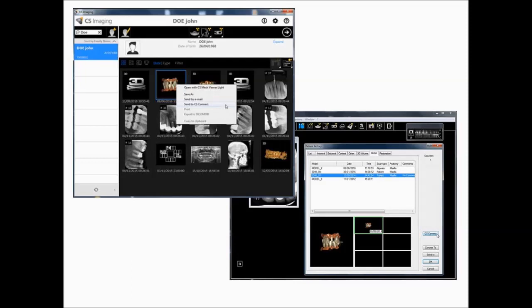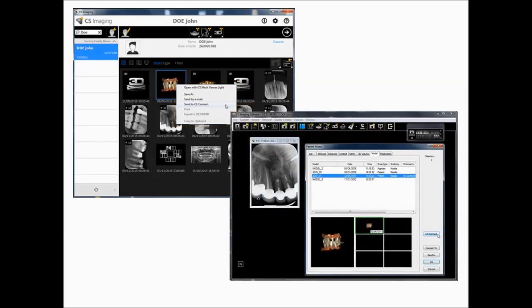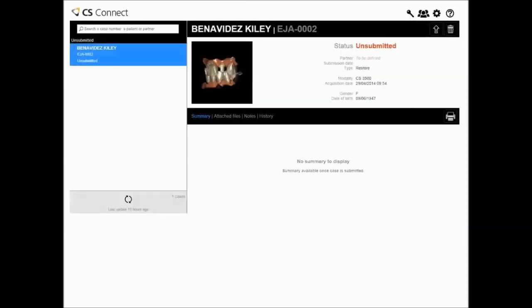In the patient browser, right-click on a model and select Send to CS Connect. Or in the Patient History window, click CS Connect. The CS Connect interface provides everything you need to select, view, and submit a case on one screen.